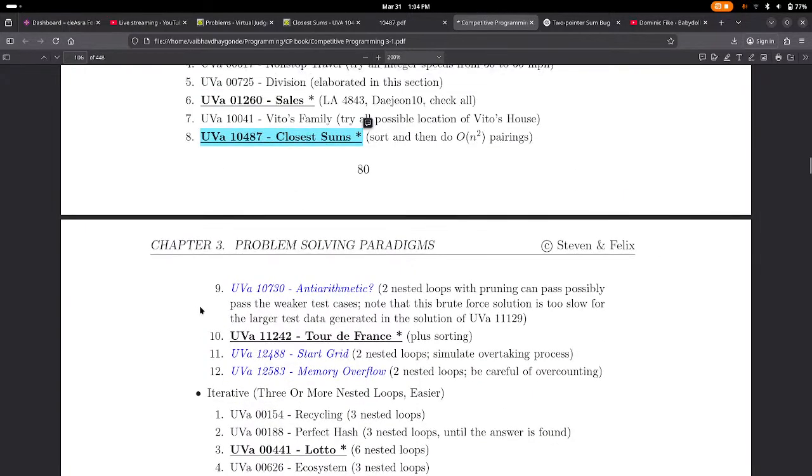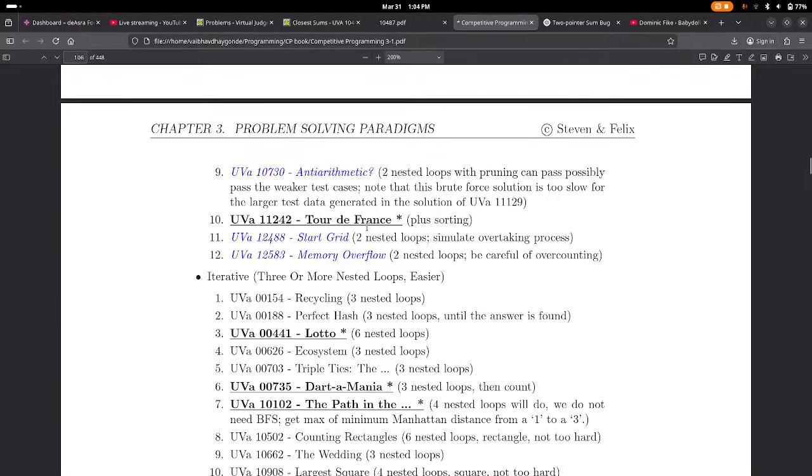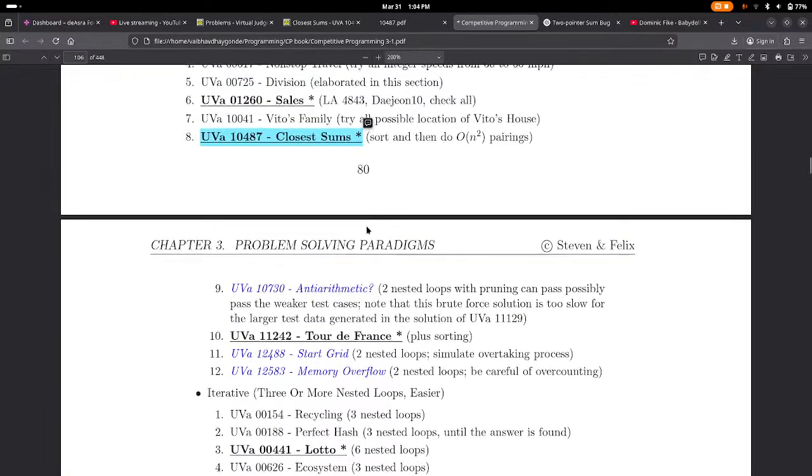With the next question. I guess we'll end the stream after solving these four questions, and after that, in the next stream, we'll be continuing with the divide and conquer paradigm.